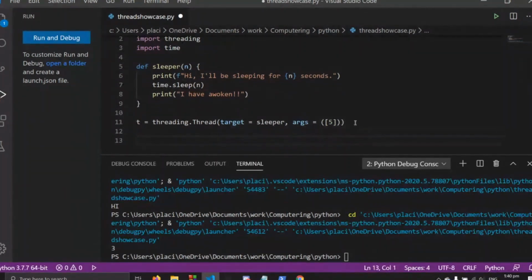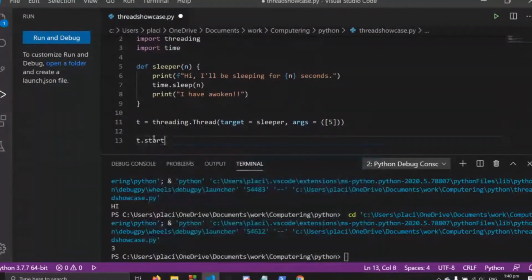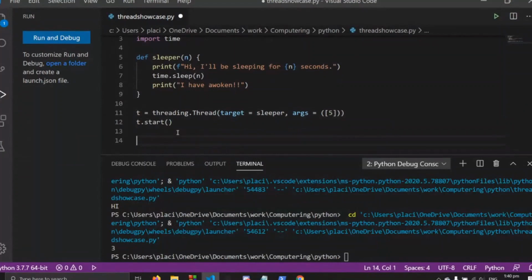So after we've initialized our thread, this is it already. We can just start running the thread by typing the name of the thread, in this case t.start, like that. And this will start executing the thread. If we type in random print statements over here, like print wake up, we can print that like 2 times.